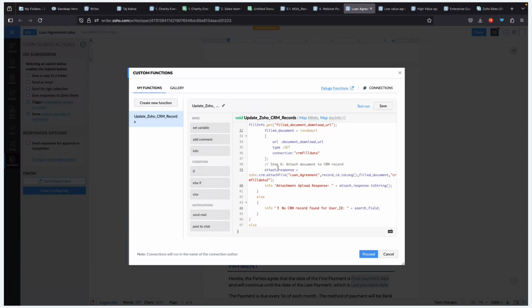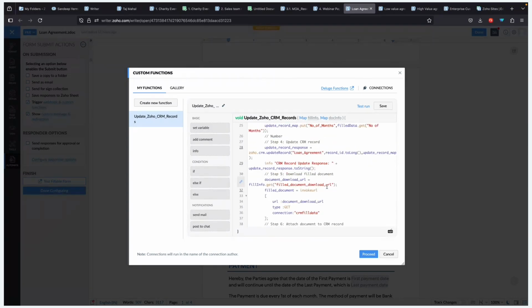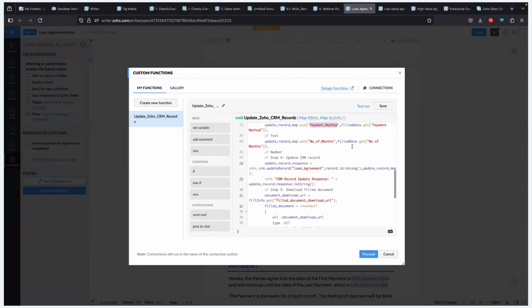And here you can see that I'm attaching the document to the particular CRM record, and also I'm going to fill the data as well. So I'm going to fill the information once the customer submits, and also I'm going to attach the document to the particular record. Now once this is done, I can go ahead and save it.